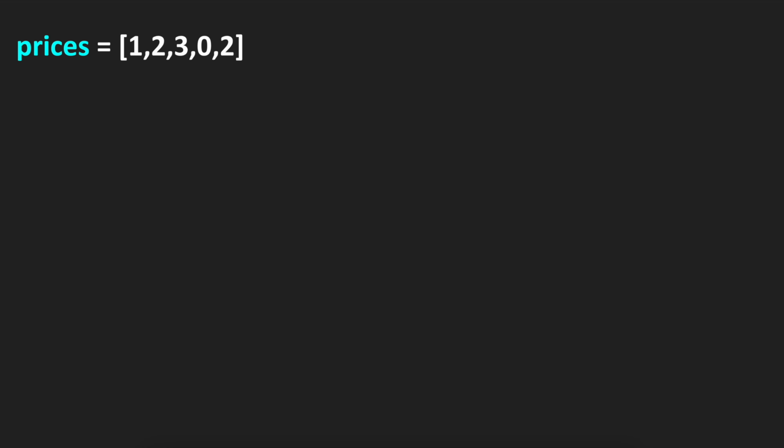At each day we can have only one transaction at a time. That's the first requirement. Another important requirement is that after selling a stock, we need to have one cooldown day. For example, if we bought on day 1 and sold on day 2, on day 3 we need to have a cooldown. We cannot buy a new stock. We can buy a new stock only on day 4.